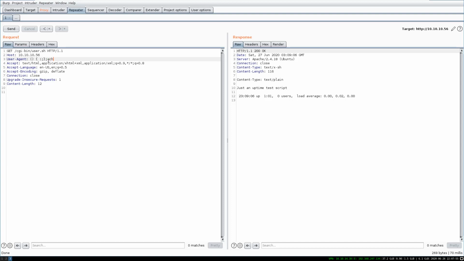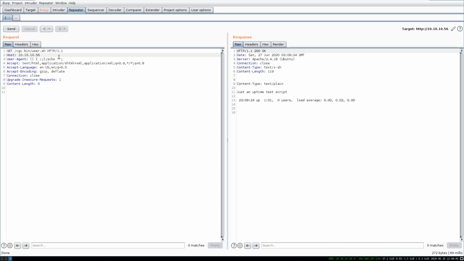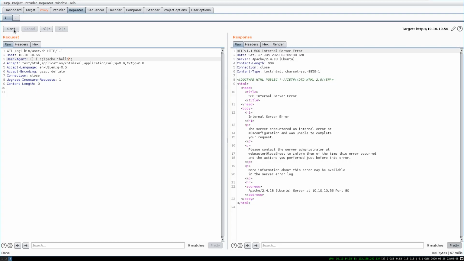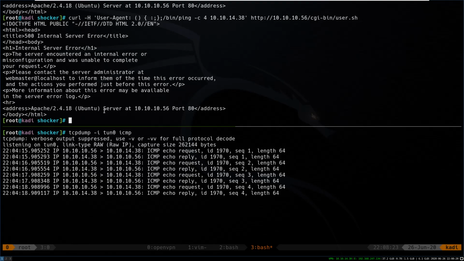Does this give us an error? This does not give us an error. But as soon as we put something in here, do we get an error? This gives us an error. So it may have something to do with the way lines are handled. I'm not extremely sure, but we can get code execution with our curl request here.